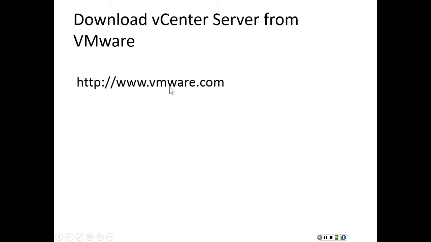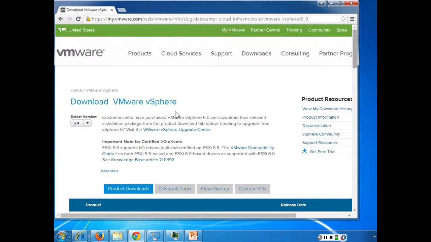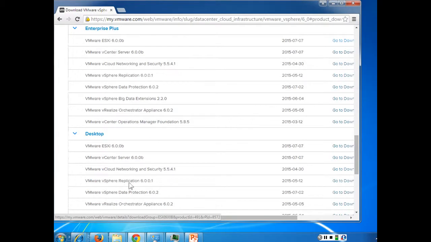So we go to VMware.com, we go to downloads, and we go to vSphere. And then under vSphere, we can download VMware vSphere. I know we've been here before. And we click on product downloads. Now, we have already discussed the first item here. The first item here is the install program for the ESXi host, which we already did. The second item is what we want. This is the ISO for the vCenter Server install program.